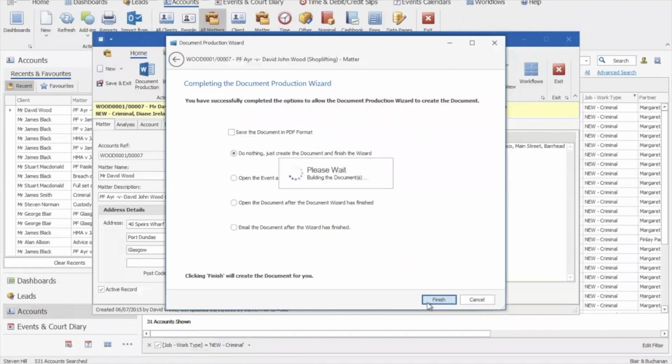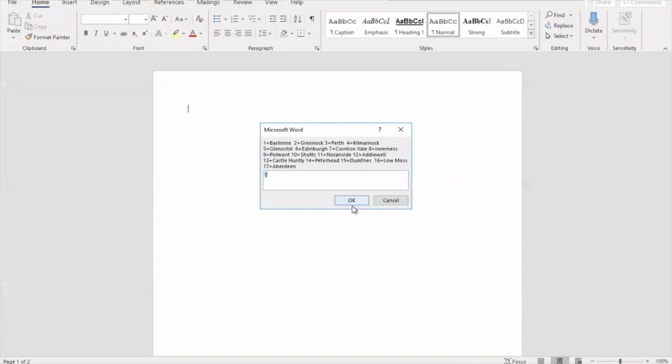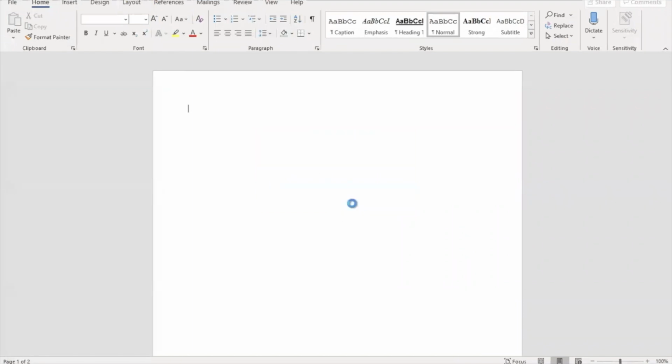But this time it should ask me which prison I want to write to, because they exist in the system. So you see here it's pulled up the drop down with all the ones we've got saved in the system. I'll just pick Inverness for an example. So number 8 option.